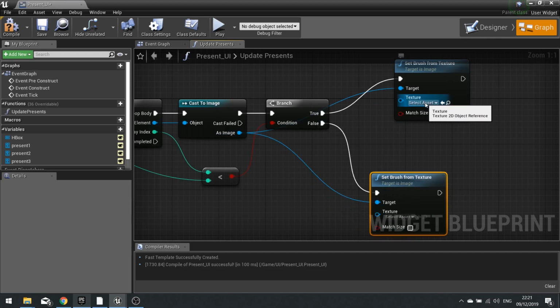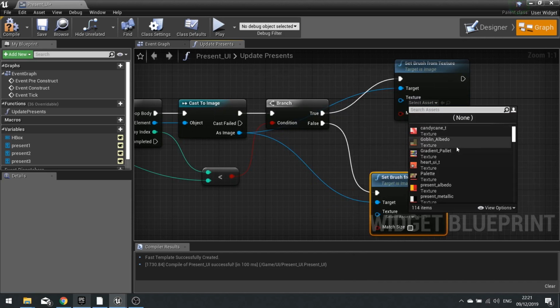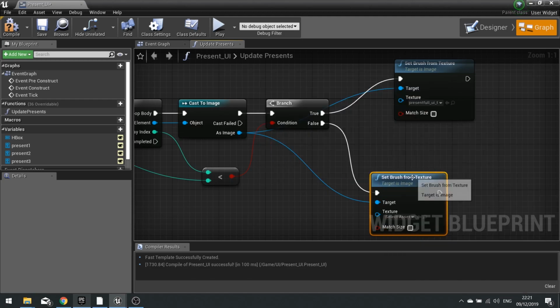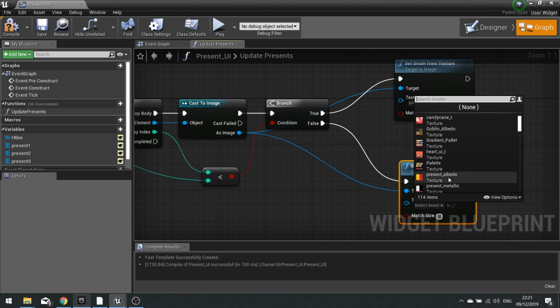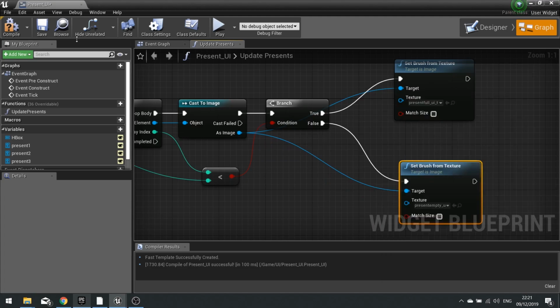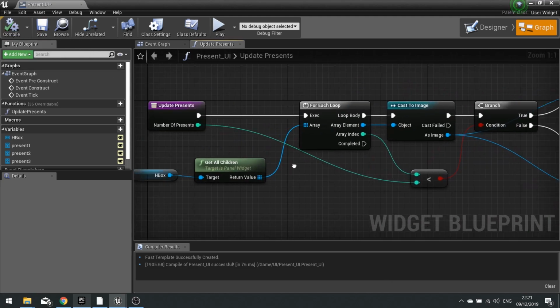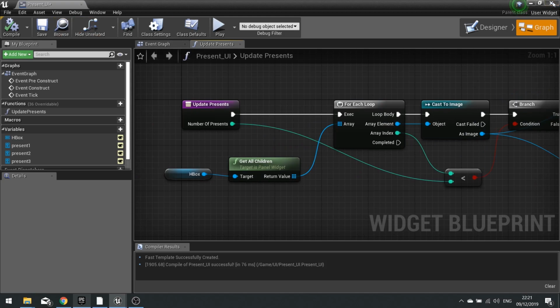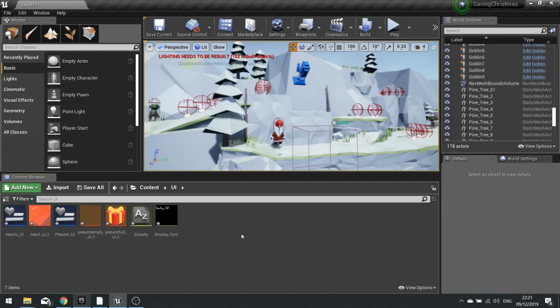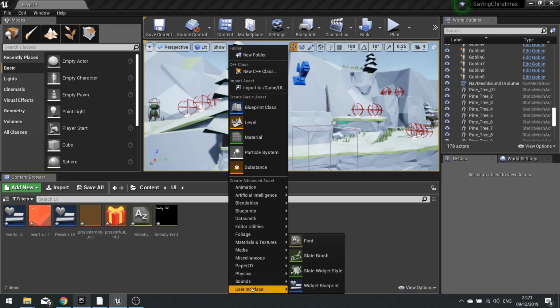And the texture for the true will be the present that is there, so present full, and this one will be present empty. Hit compile. Okay, so that'll close that. And now we're going to make the HUD that will contain both of those.